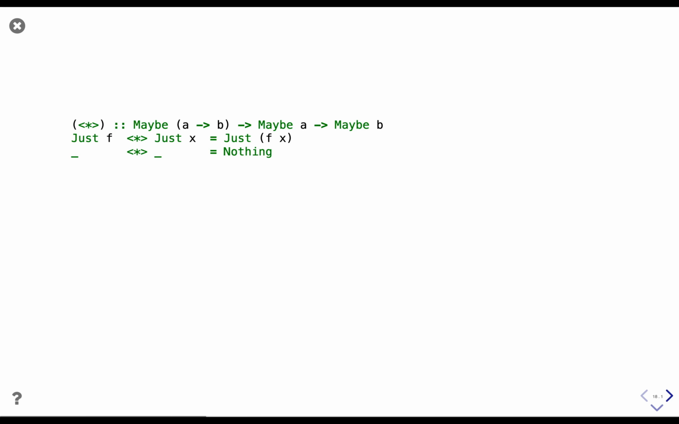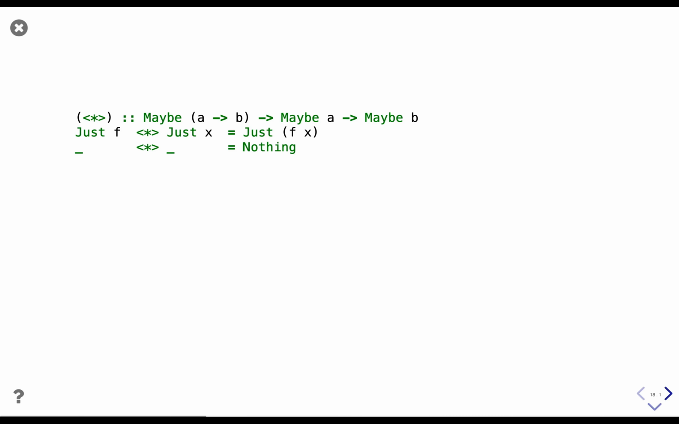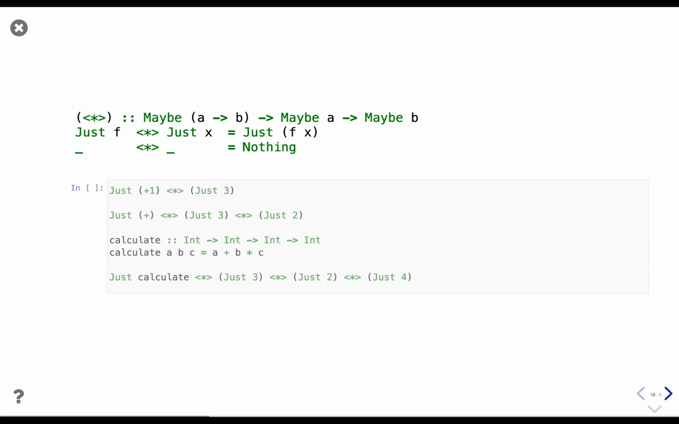If we don't have both the function and the value, we cannot return a valid result, so we return nothing. This is really similar to the fmap definition, with the caveat that now not just the value is optional, but also the function. Now that we have our definition, let's try it out.